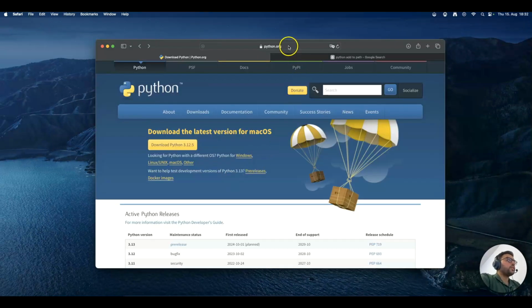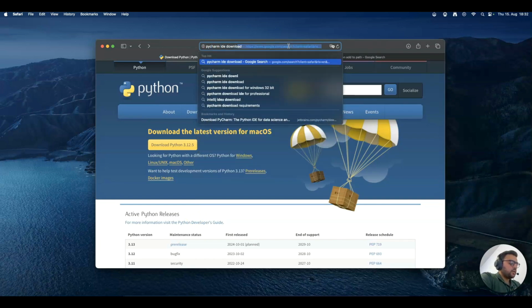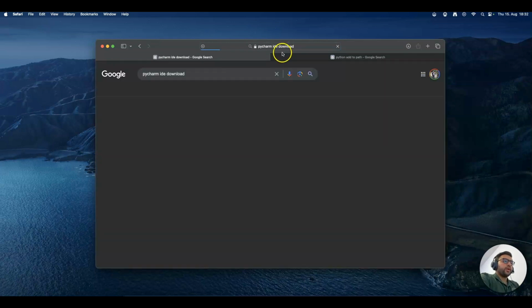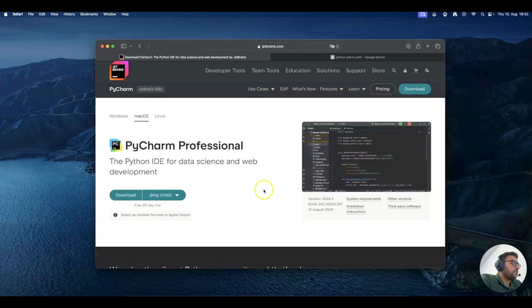Now in order to run the Python code, we need the PyCharm IDE so that we can write our automated test scripts in Python. So you will see this first link by JetBrains, so click on this link. By the way, I'll provide all the links in the description, so you can just directly go to the description and click on the links to download all the stuff.